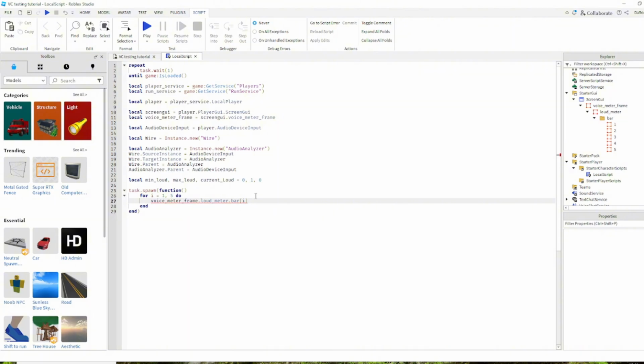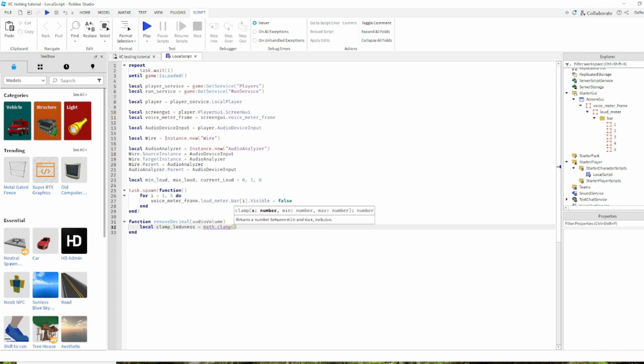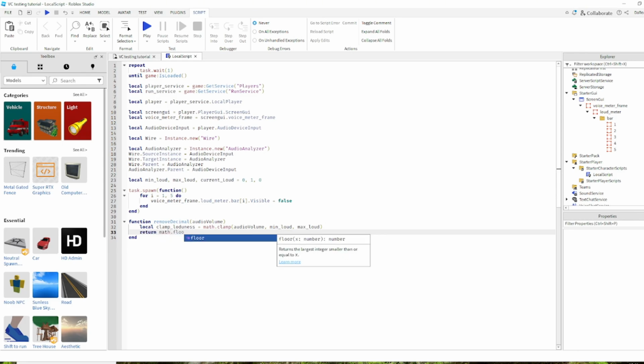So for every single frame, it will make it invisible, so the player can't see them. Now we are going to add a function which is called remove decimals, and we are going to want to receive the audio volume. Now we're going to clamp the loudness, so basically it doesn't return that many numbers after the decimal, if that makes sense to you. So we're going to use math.clamp to do that, and we're going to specify the audio volume, min loud and max loud. And we are going to return math.floor clamp loudness multiplied by 100 and divided by 50.